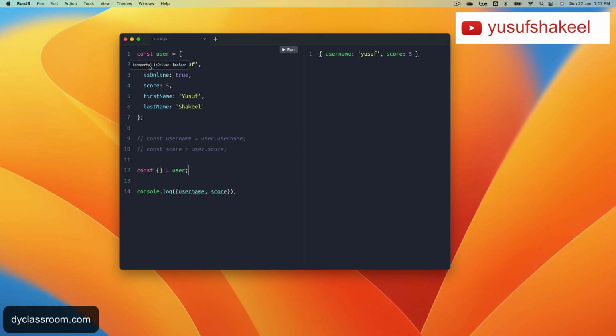Now we want the username and we want the score. So we just have to write the name of the field, so username and score. When we write like this, we are destructuring the object user and we are just picking the fields, in this case username and score. So if we run again, we get the same result.